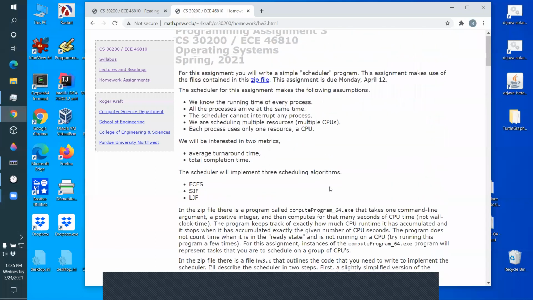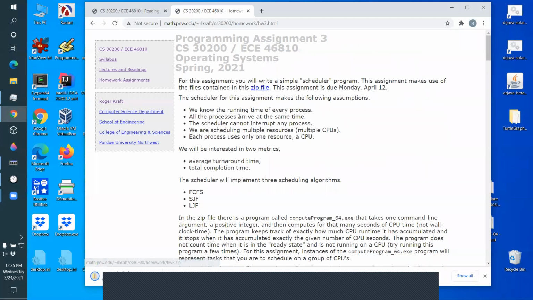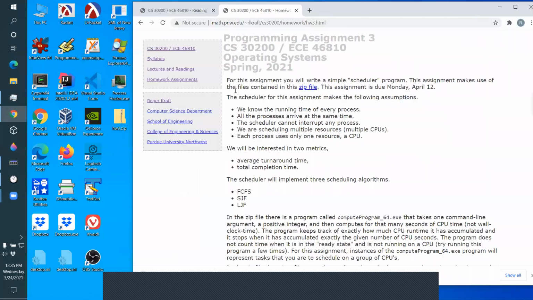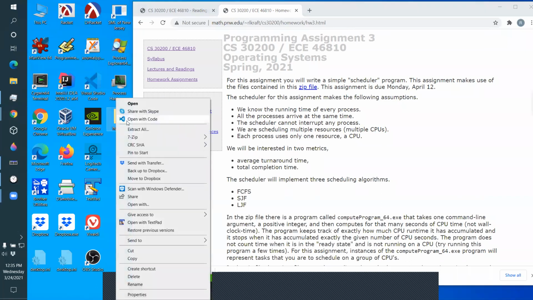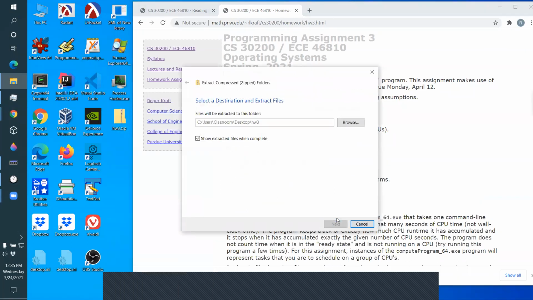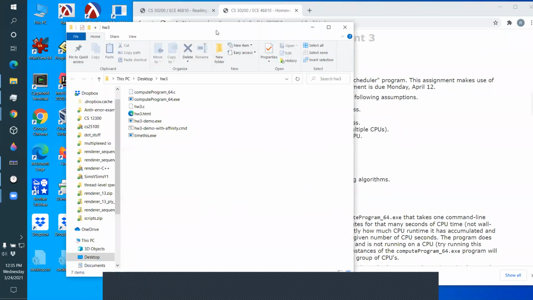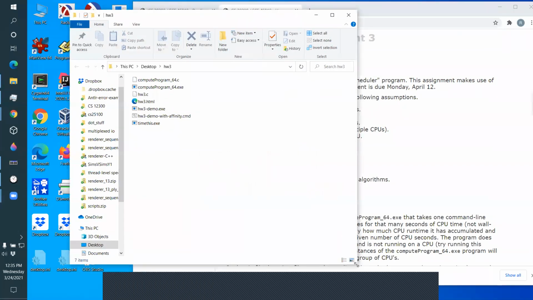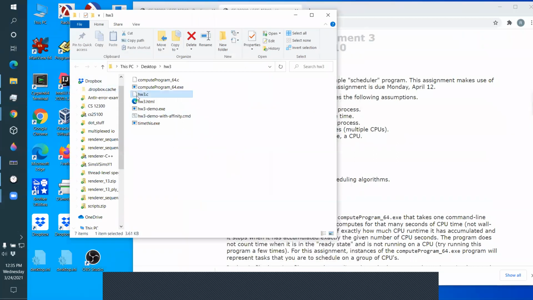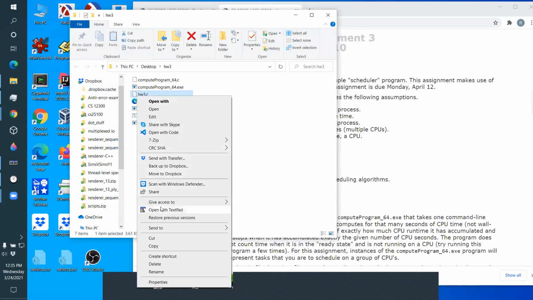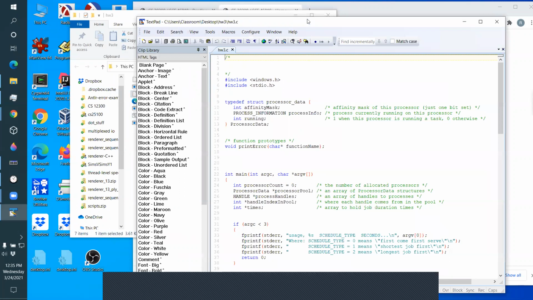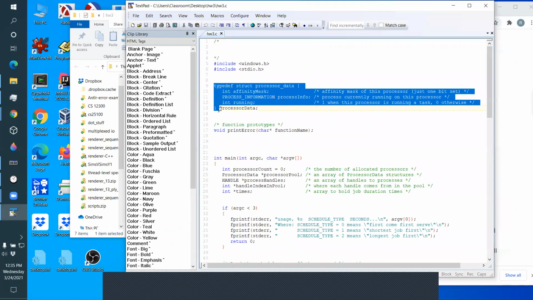So here's what it is. You're going to be writing a scheduler. Let me download the zip file. You're going to write a simple little scheduler. In this zip file, there is this file that you have to complete. That's the homework assignment. What it has in it now is a data structure that I gave you that you need.